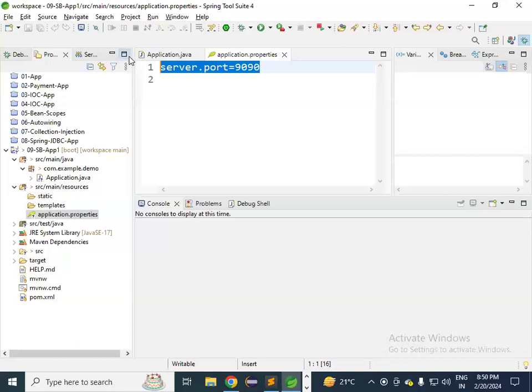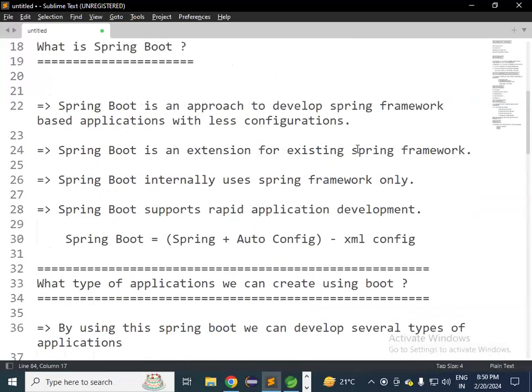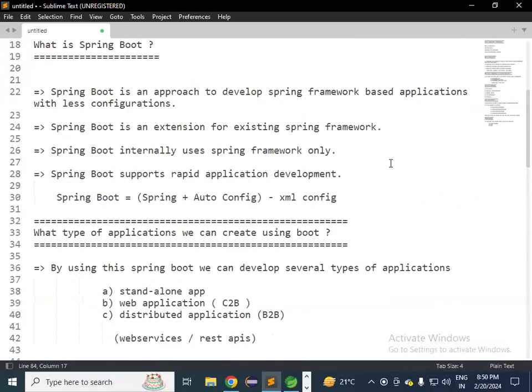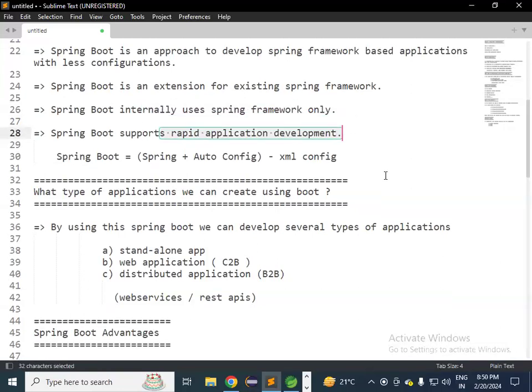Are you able to follow me? Can you repeat once again? What is Spring Boot? Spring Boot is an approach to develop Spring-based applications with less configuration. It is an extension for the Spring framework. It is internally using the Spring framework. It is supporting rapid application development.